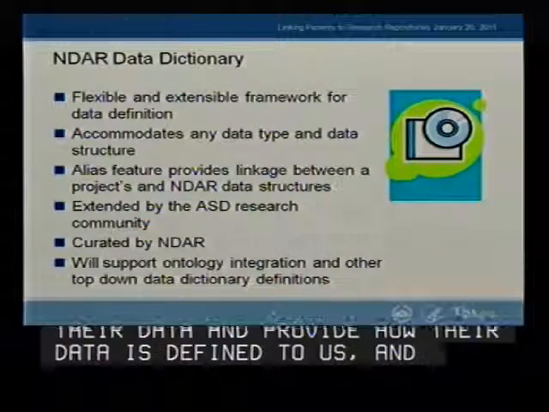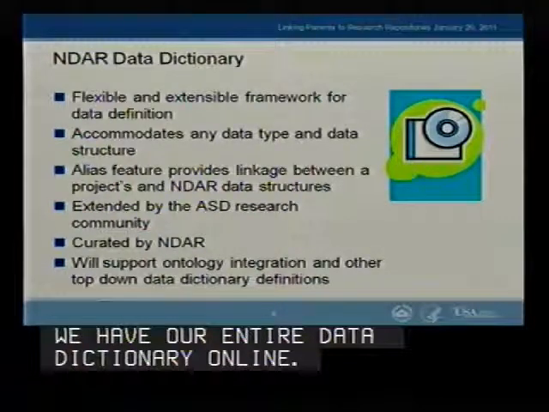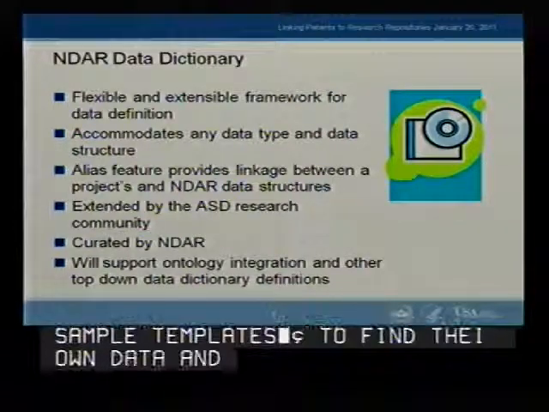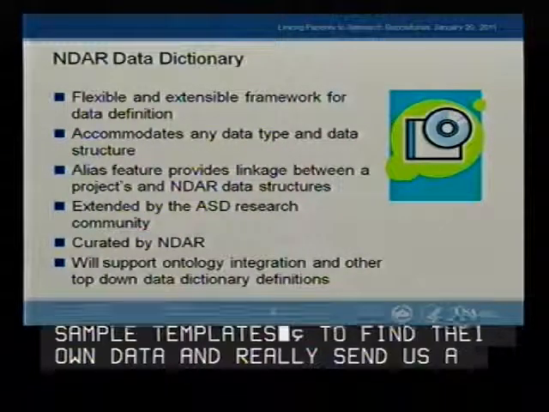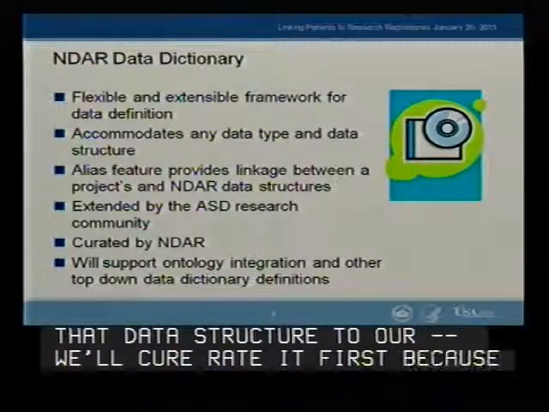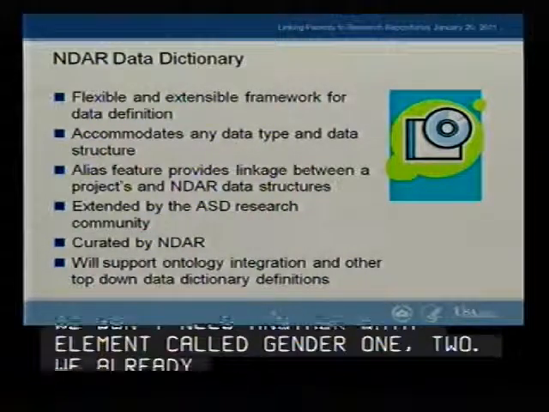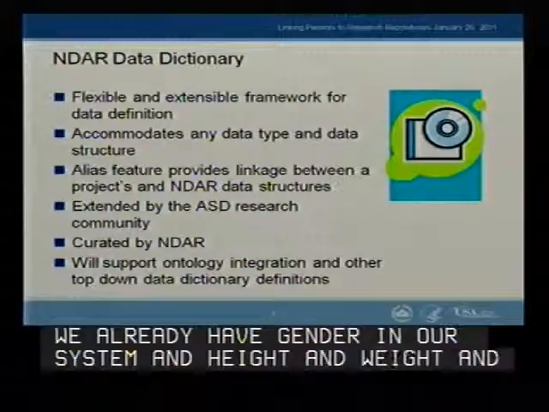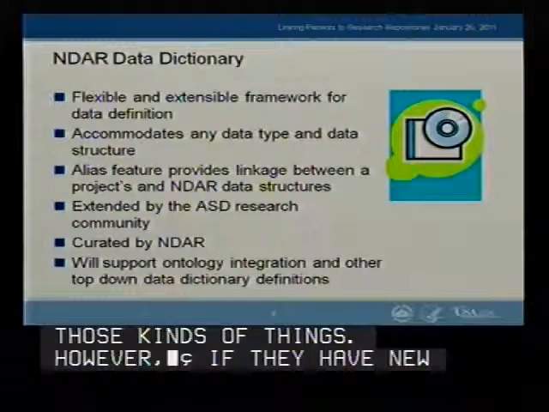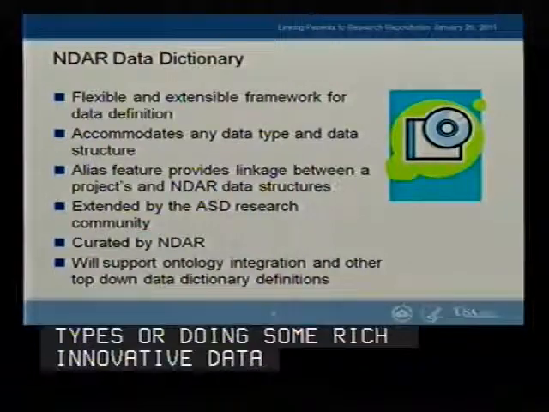We have our entire data dictionary online. Investigators can pull down sample templates, define their own data, and send us a spreadsheet, and we'll curate it first, because we don't need another data element called gender, 1, 2. We already have gender in our system, and height and weight and those kinds of things, so we want to use those same variables. However, if they have new data types or are doing some rich, innovative data type, they define that data, give it to us, and we get it into our data dictionary.